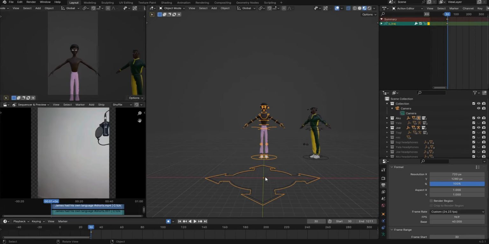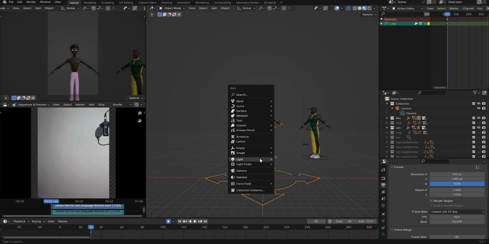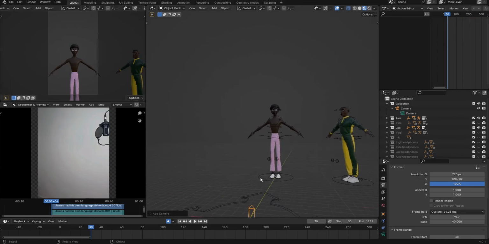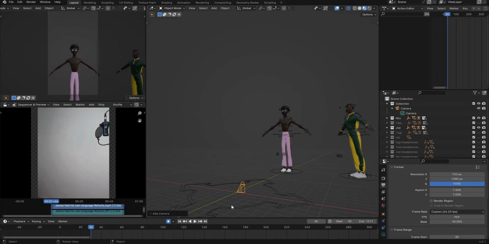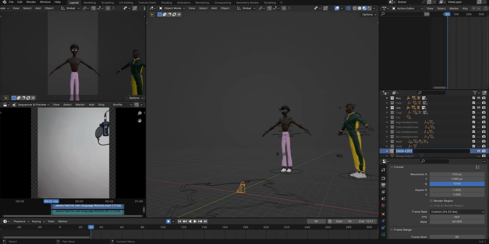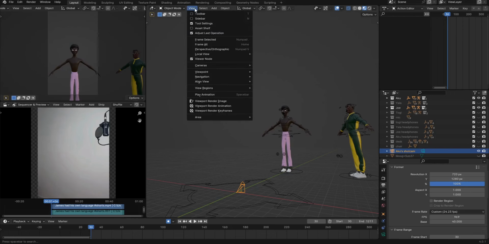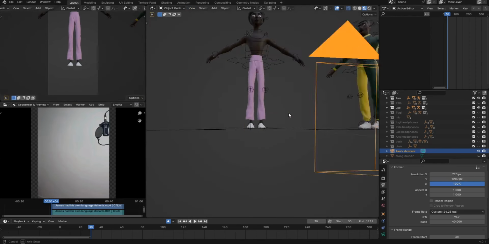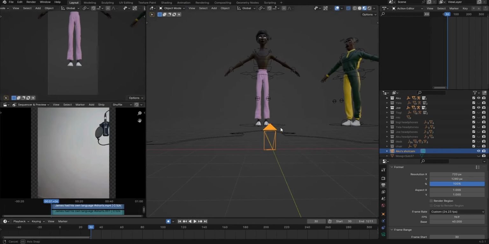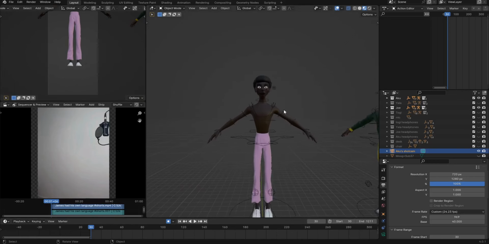Let's add our camera. Shift A, camera. Right, so this is our camera number 1. Let's just find it here. This is going to be Aku's shot cam. So that's Aku's shot cam. We're going to say View, Cameras, Set Active Object as Camera. So this is going to be Aku's camera.